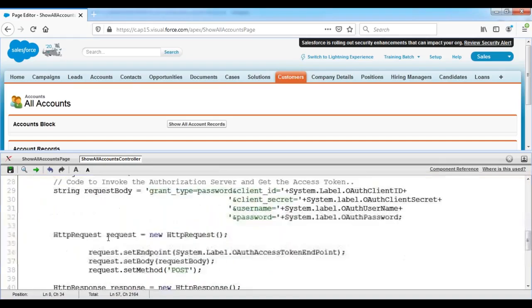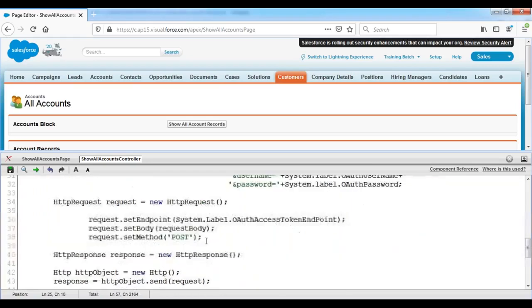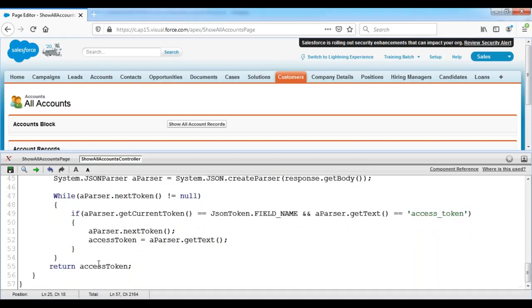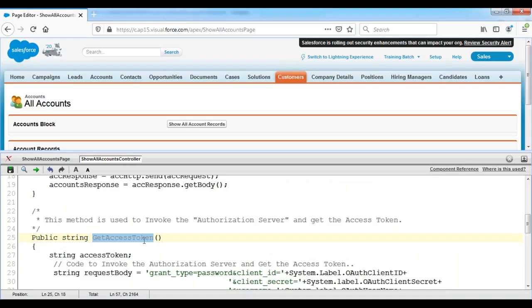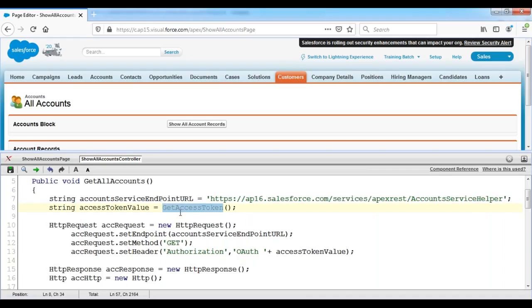Now, whenever the get all accounts method is invoked, it is going to invoke the get access token method. Get access token method is going to be connecting to the authorization server. It will invoke the authorization server and collect the access token. The access token will return back. So now I'm collecting the access token value returned by this get access token method, and storing it inside my access token value variable.